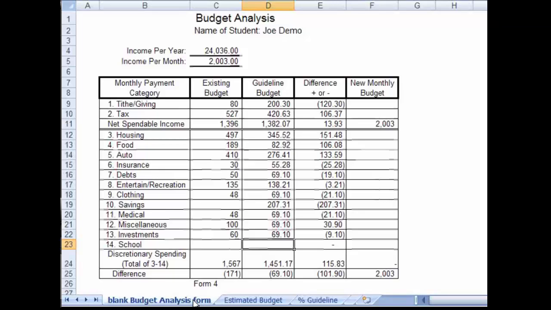As the Guideline Budget column was being filled in, formulas in the Difference column showed the difference between the existing budget column and the Guideline Budget column for each category. The formula is simple. It subtracts the Guideline Budget number from the existing budget number.